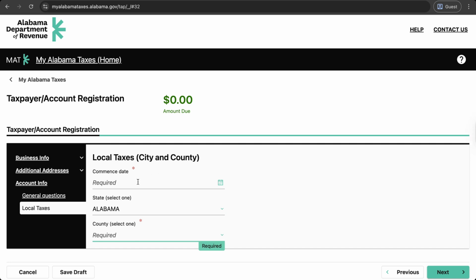Now you'll see fields like commence date, which is essentially the date you started or plan to start doing business in a specific local jurisdiction. Make sure to input the correct date here. The next one is the state field, which will usually be pre-filled with Alabama, but always double check. And then critically, you'll need to select your county right here.